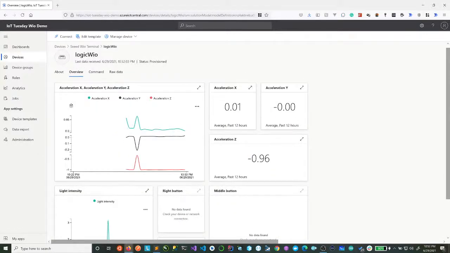So let's see. How are we doing on time? We're actually doing cool. We have about 8 minutes. So like I mentioned, this is how simple it is to connect your Wio Terminal to Azure IoT Central.